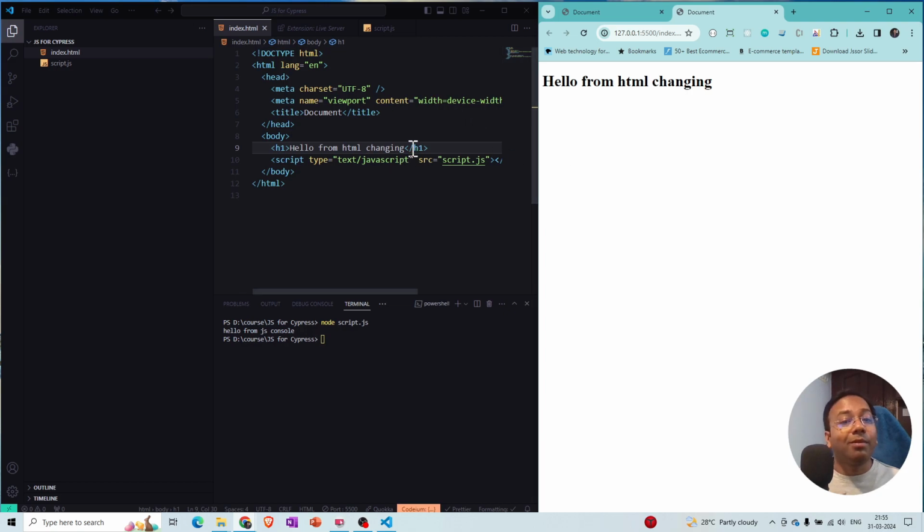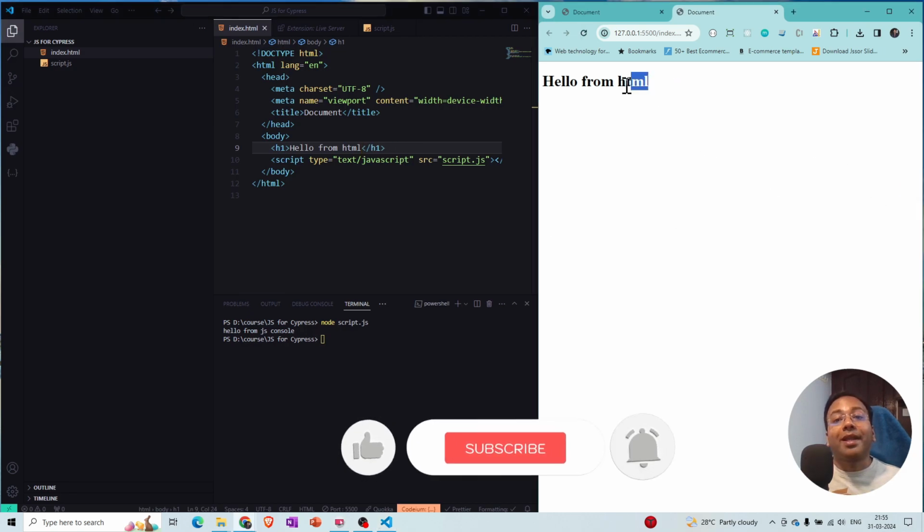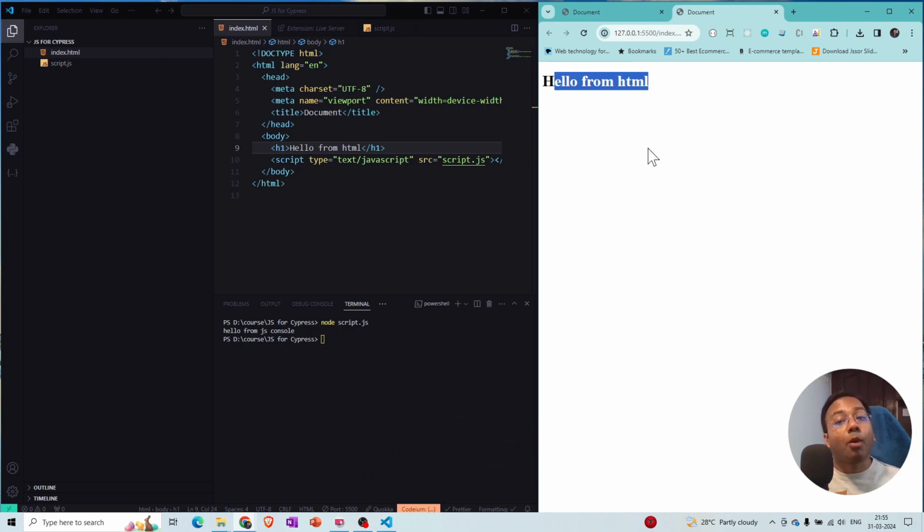Now if I change something, for example I remove this word and press Control S, you can see it's automatically reflected. So it's very handy and it will make your development and learning experience smooth.